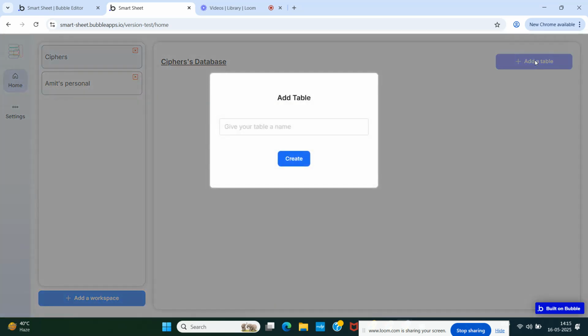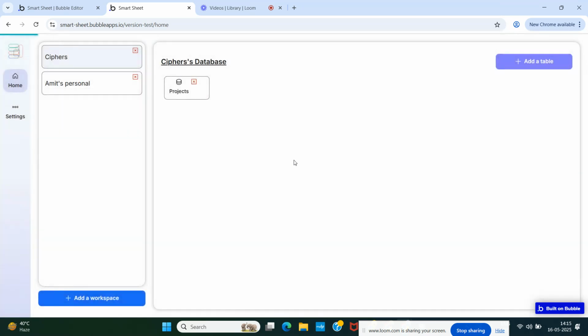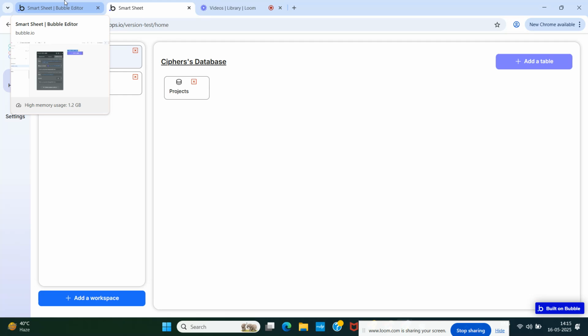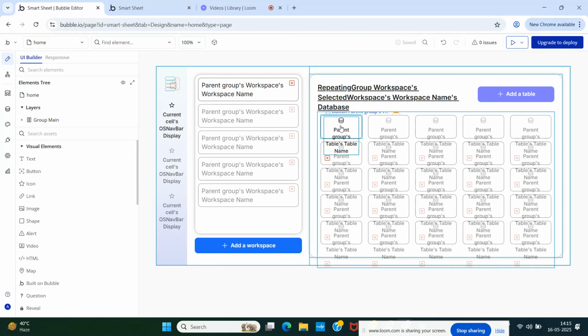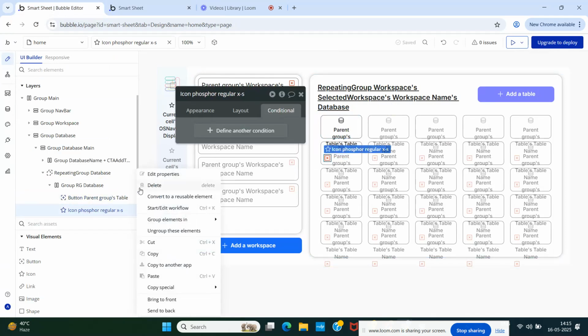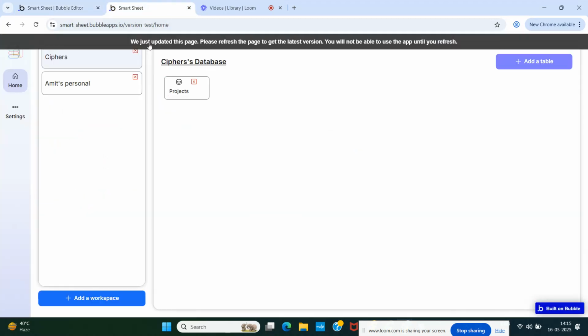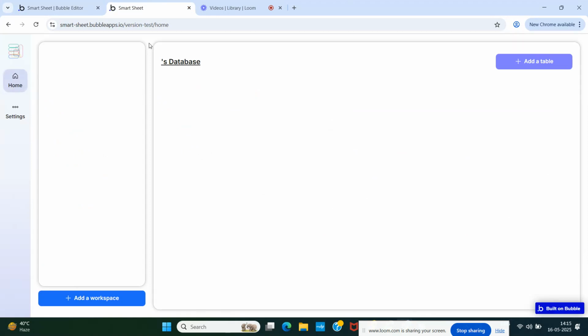And now we'll add a table. Add table, give a table name. I'll say projects. I'll create one. The projects table is there. Do I want to delete this one? I would like to go to the home page, and at the tab here I don't want to use this icon. Probably I'll delete this one for now. I would like to see how it looks, and then probably I'll design my UI later.